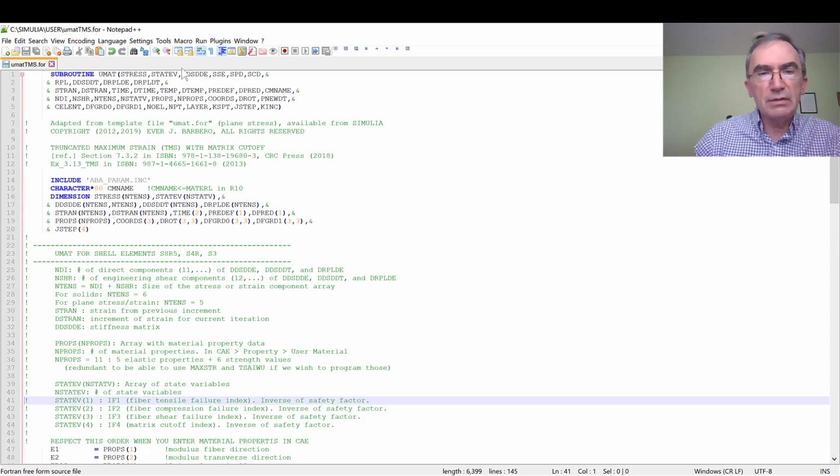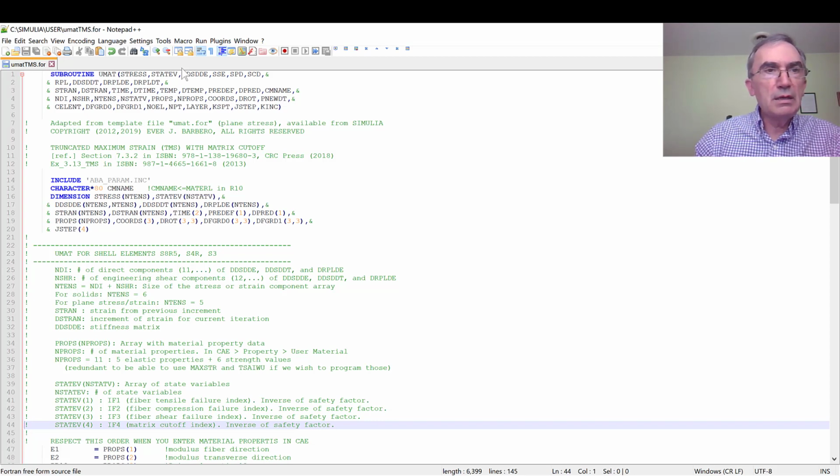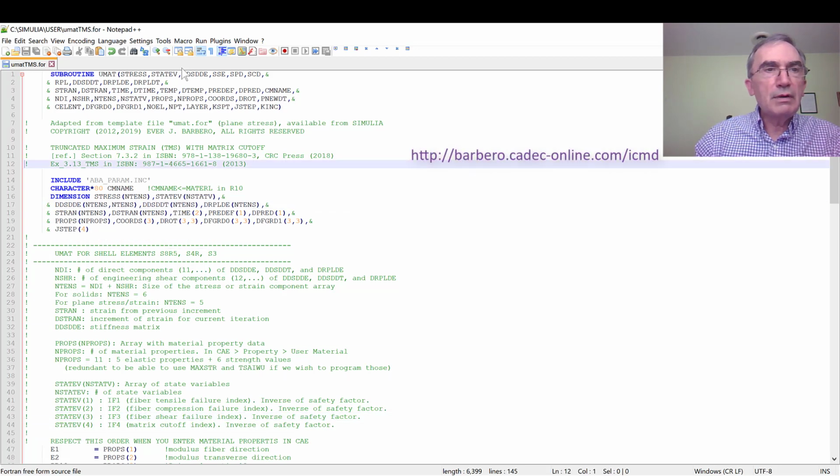Failure indexes are the inverse of the safety factor. That means that if the value is less than 1, it's okay, and the inverse is the safety factor. If it is more than 1, it means it failed. We're going to compute 4 failure indexes with TMS: fiber tensile failure, fiber compression failure, fiber shear failure, and matrix cutoff.